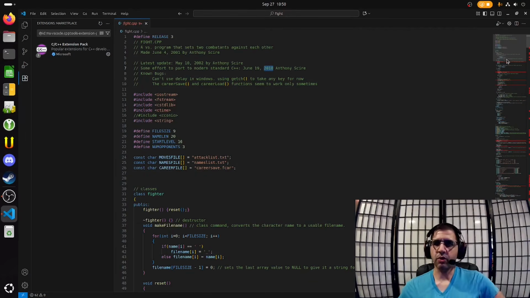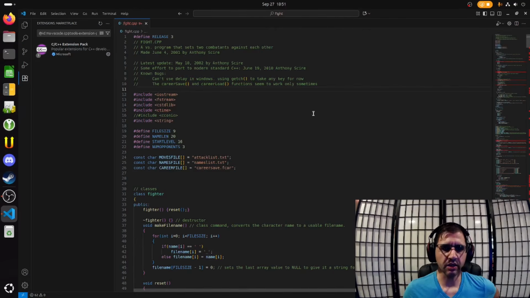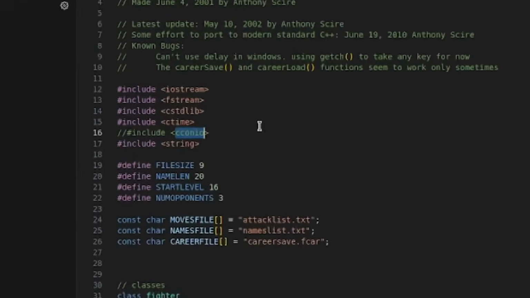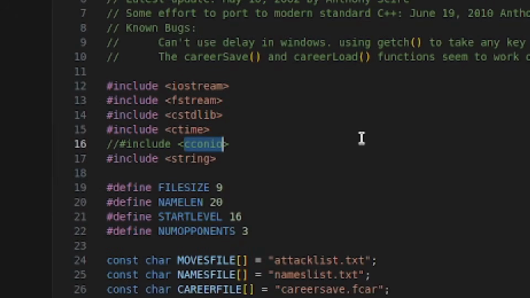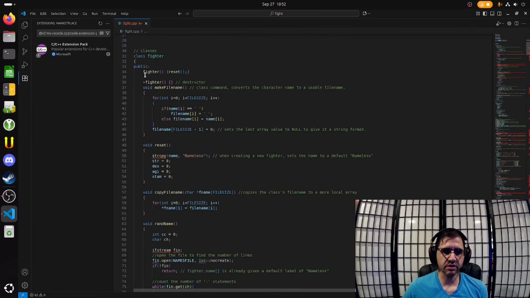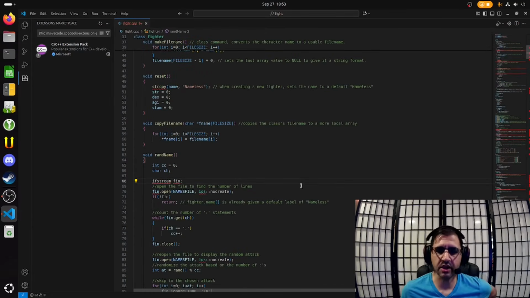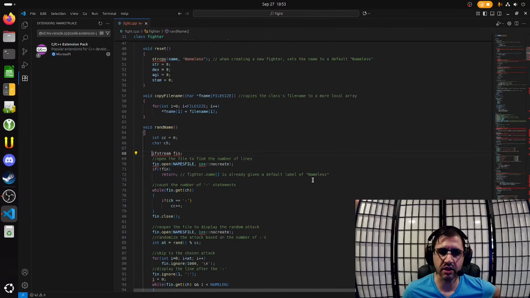Mind you, I haven't really worked in C++ since maybe 2015, and you can kind of see some artifacts. I had conio.h back when this was a DOS program. We have some classes in play. We have this fighter class. I'm not going to change anything yet because before I touch anything, I want to put it in a Git repository so I can track changes.